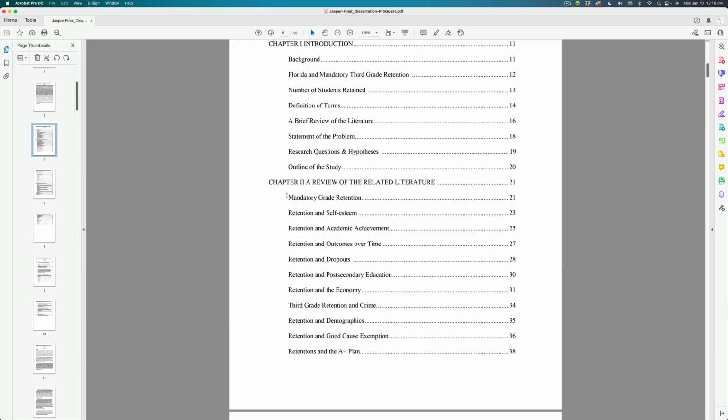And you can see here that it's all related to my topic. So I have mandatory grade retention, self-esteem, academic achievement, outcomes over time, and all of it's related to retention. And there was a ton of information out there. That's another thing in terms of your topic. You might get to the lit review and realize there's not much on your topic. Well, guess what? You may want to revise your topic a little bit.